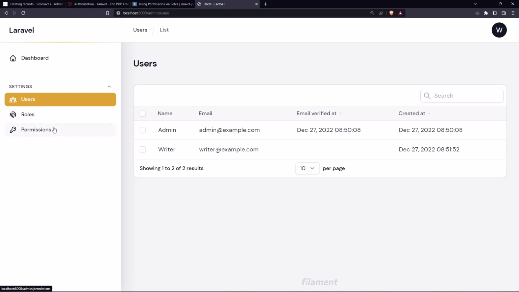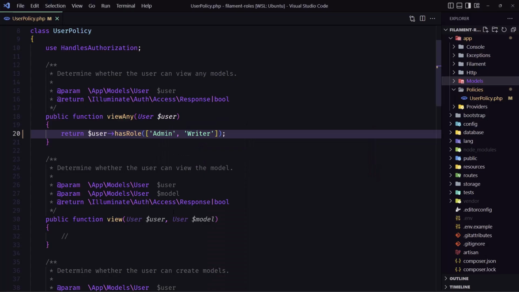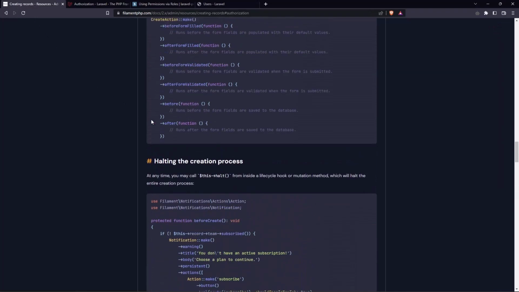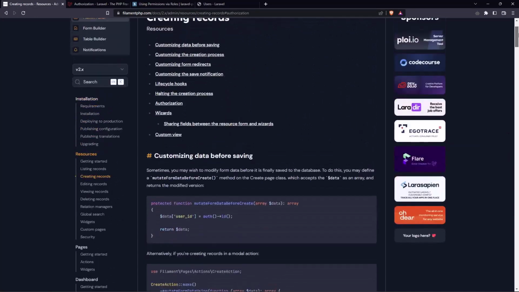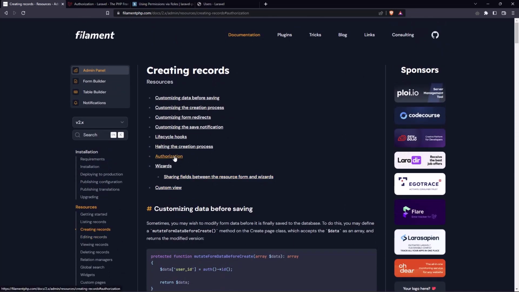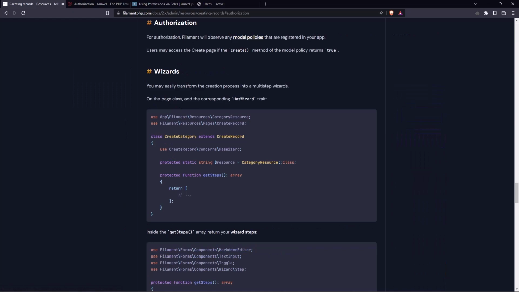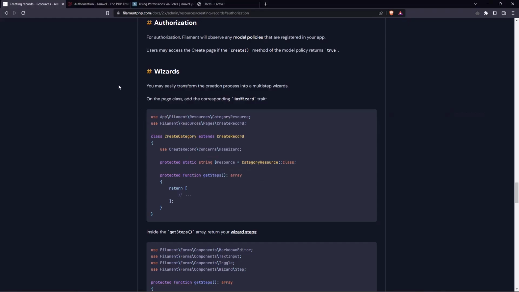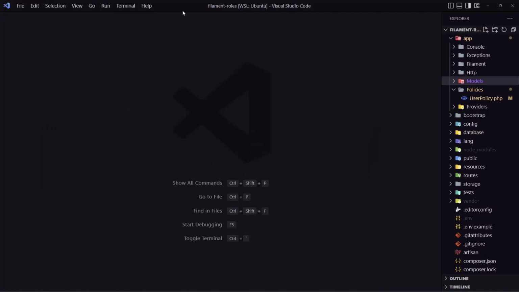Now let's hide the roles and permission, but roles and permissions are not our model, they're from the Spatie package. So for that, what I'm going to do, because if we go back and let's see here, for the authorization, we can see Filament will observe any model policy that is registered in our app. And if we create a role policy, it's going to see if we have the model role in our models directory. So let's do that.